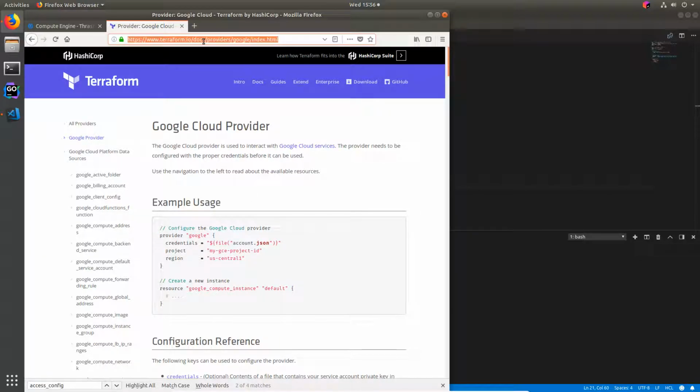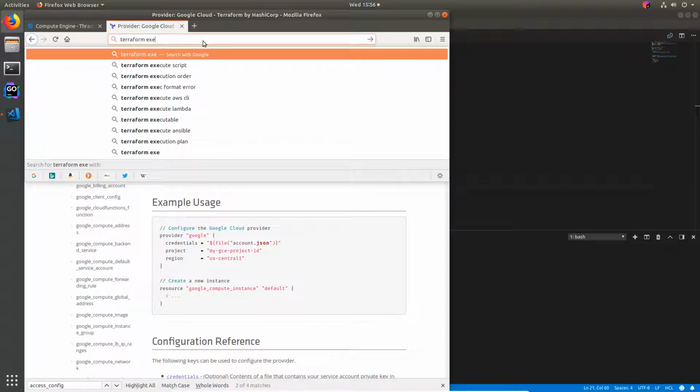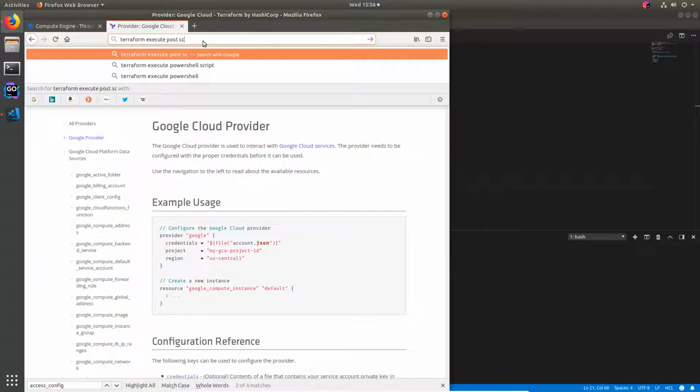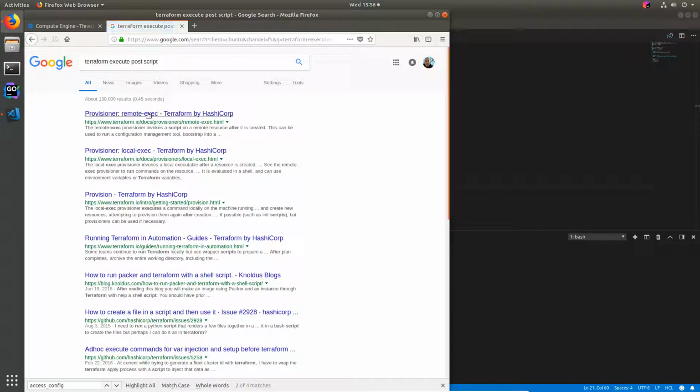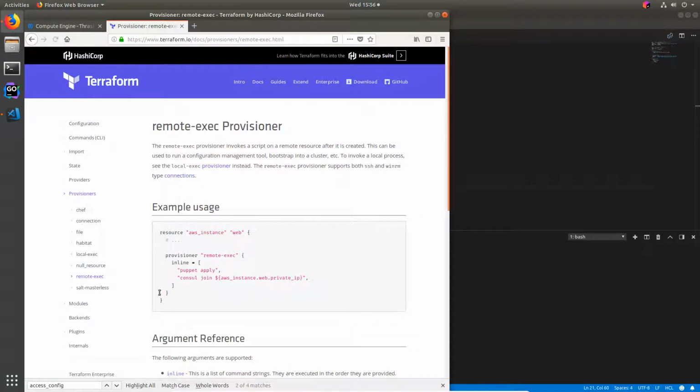It's not what it's called. Terraform execute post script. Yeah, remote exec. Yeah, this is the stuff. Provisioners, not providers, provisioners is what I was looking for.